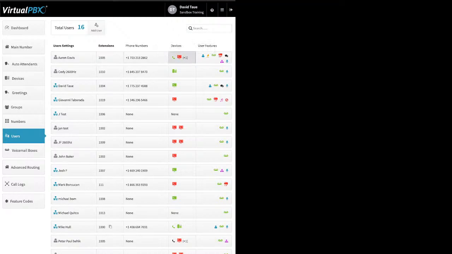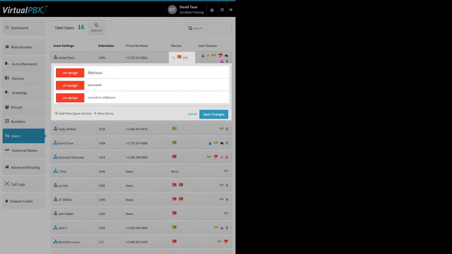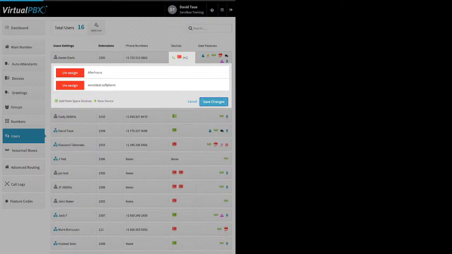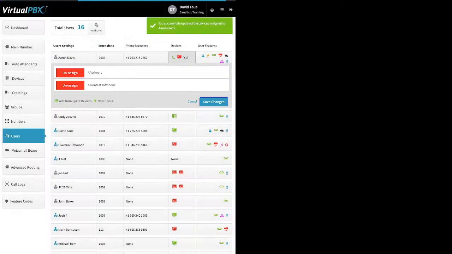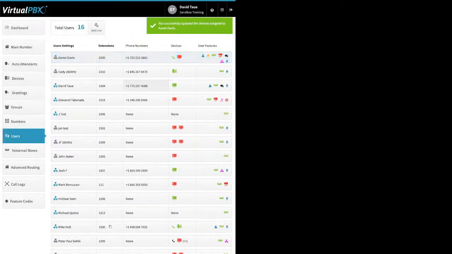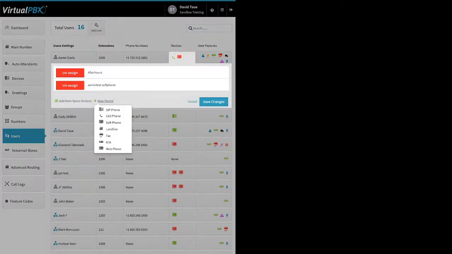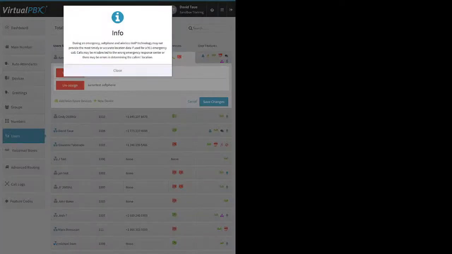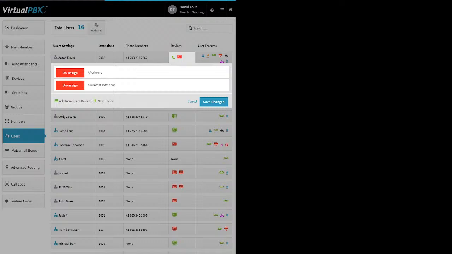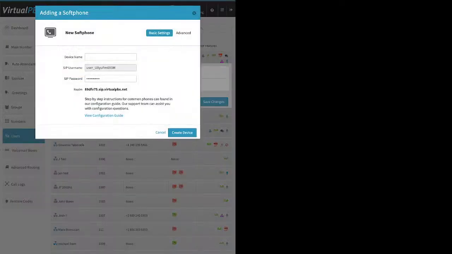And then for users, you can add devices, right? So we have these 3 devices. You can unassign a device and then save changes, so note to reduce the number of devices. The main thing I want to show here under devices, for new devices, is add soft phone. This is where you can add the VirtualPBX soft phone. Oops, he already has one.